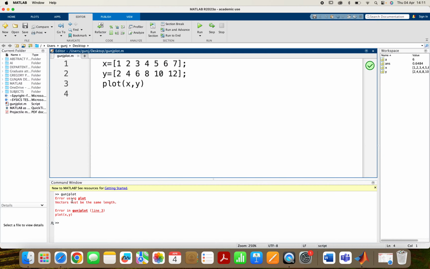Now it is showing error using plot: vectors must be the same length. Can you tell what the error is? See, it is 1, 2, 3, 4, 5, 6, 7. That means at every x point there must be a y point, right? Now these are 7 values, and it is showing 1, 2, 3, 4, 5, 6, only 6 values. Now what I will do is put another value, 14, here and let us see how it says.